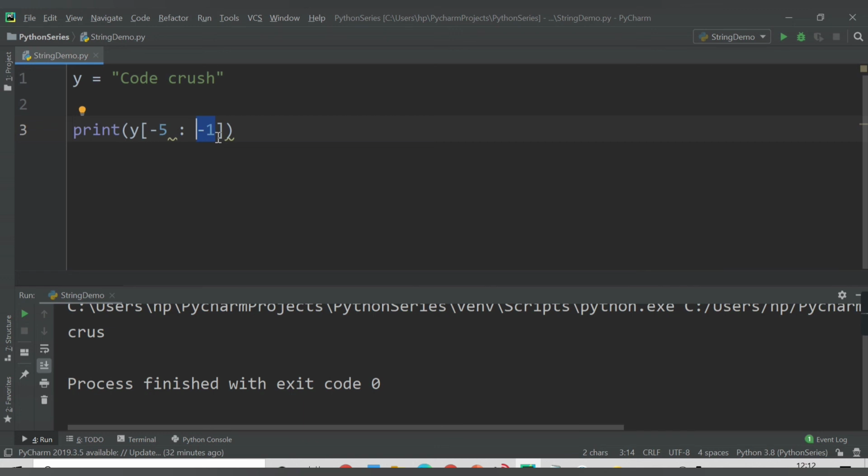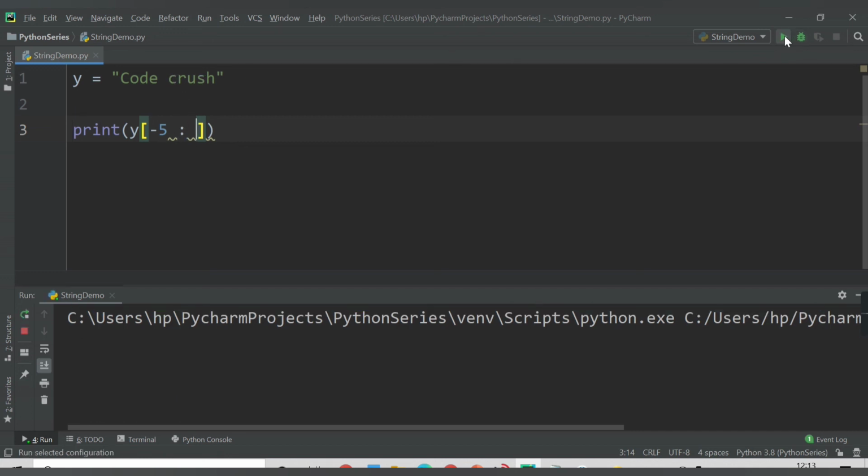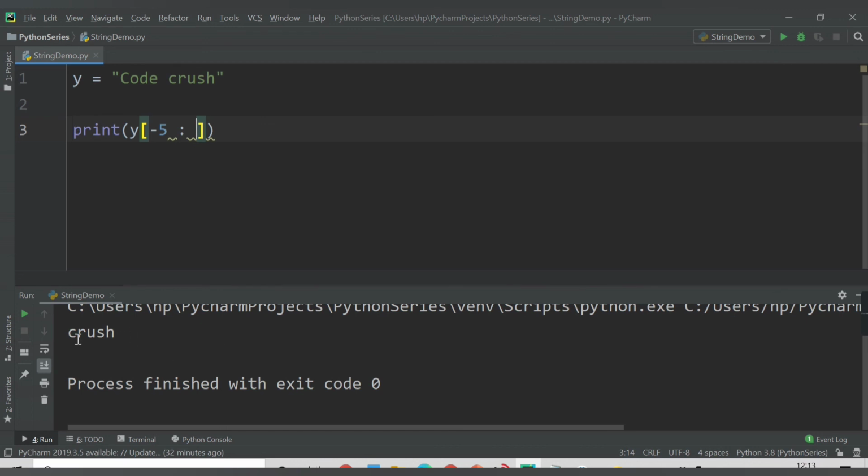As we know, the last one was not getting printed, it was printing till its previous position. So if I want to print the entire string, I will remove this -1 from here. So it will start from -5, and I haven't provided any end, so it will go until the end value. If I run this, so Crush is being printed. This is how you can play with the negative indexing also. So this is the use of slicing. You can get any range of characters by providing the values here.